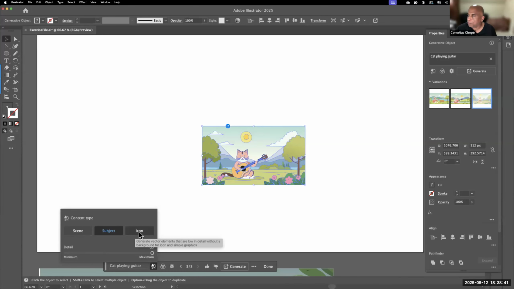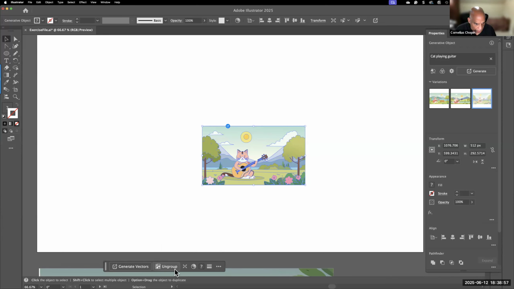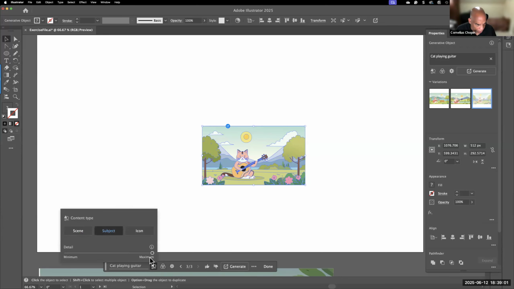Now you can do an icon. If you want to create a little icon for something, you can do that, but that's easy. That's just a smaller picture of a subject, right? But let's do maximum. And then we're going to do, yeah, that's all we want to do. And let's do done. Well, did I do that right? Let me do that again. Subject, maximum. I want to click on generate. So let's click on that again.